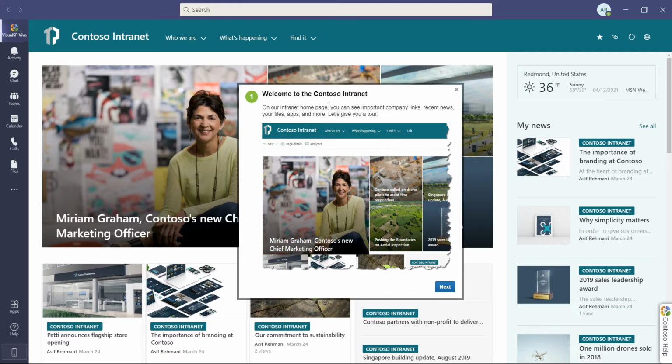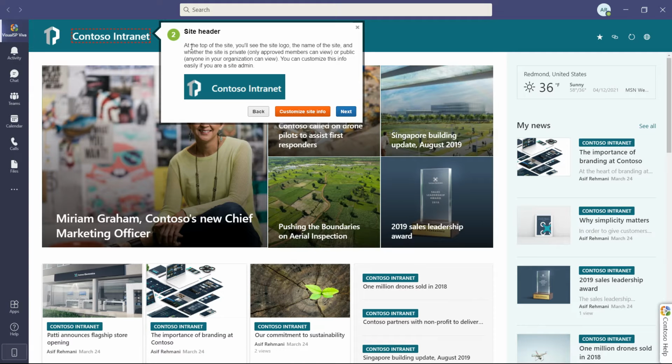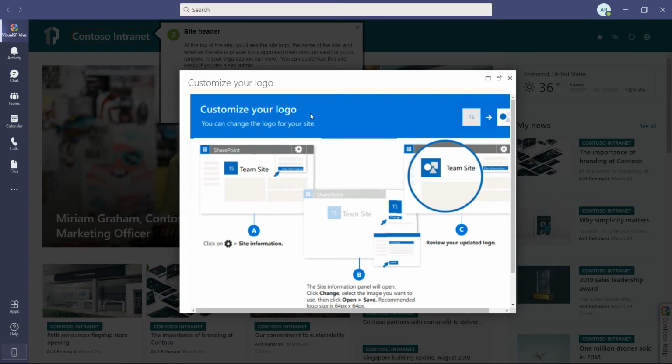A walkthrough like this has greeted me, letting me know that I'm on the Contoso intranet, which happens to be within Teams, obviously, and it's going to give me a tour. So next, showing me that if I'm a site admin, I can change and customize the header, the logo. It's even giving me an action button over here, customize site info. If I clicked on that, I would see exactly how I would do it.